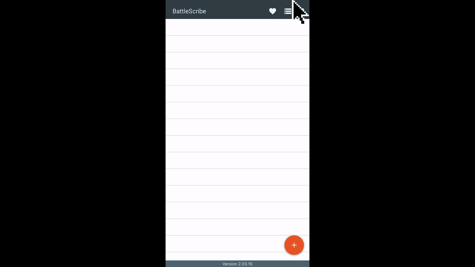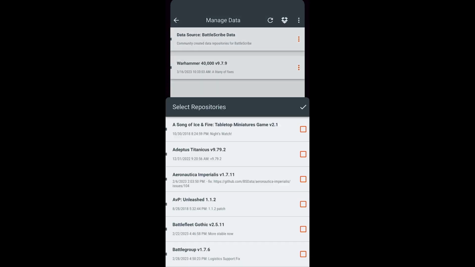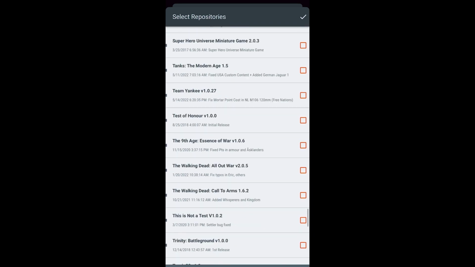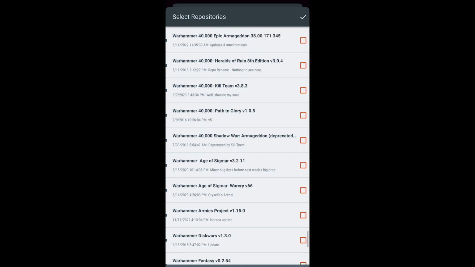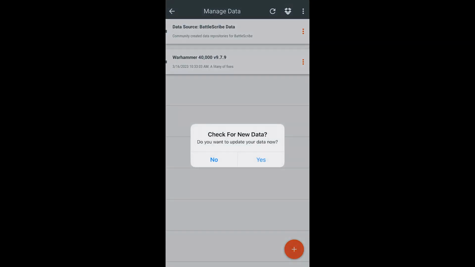In order to do that, you need to press the button that's highlighted now on the screen, the three horizontal lines. That will transfer you to the Manage Data menu. So if you press the big orange button in the lower right corner, it will bring you to the menu where you can find the Warhammer 40,000 repository. It's quite a long list, so don't be discouraged. It's there, just scroll down. It's in alphabetical order. And the Warhammer 40,000 file version 9.7.9 is the most current one.